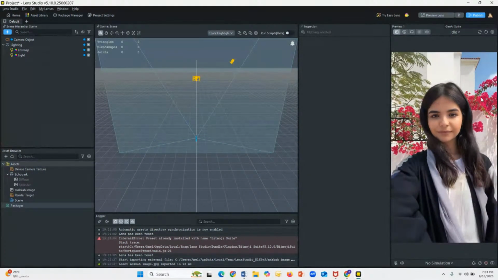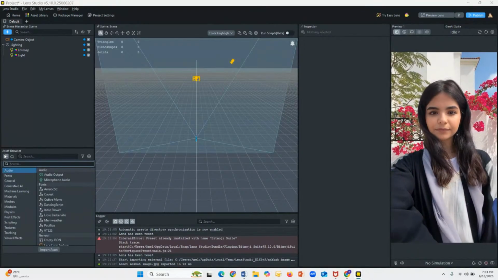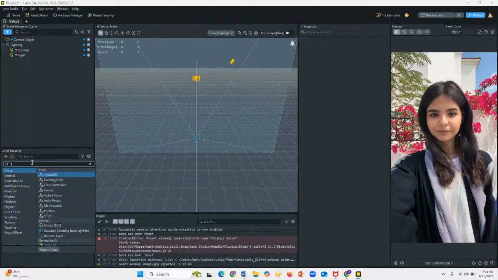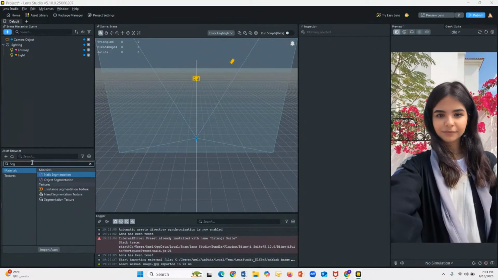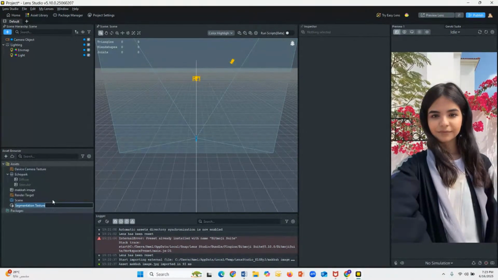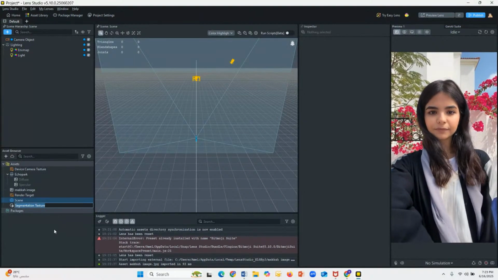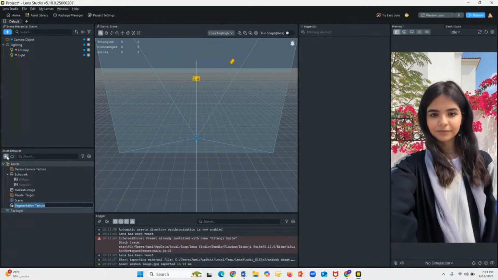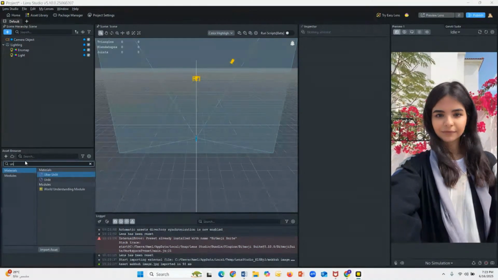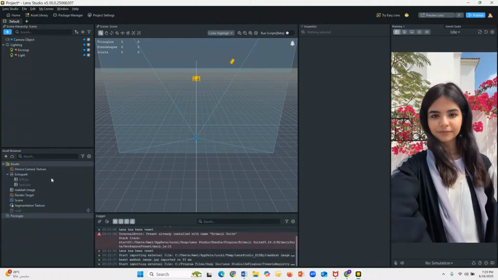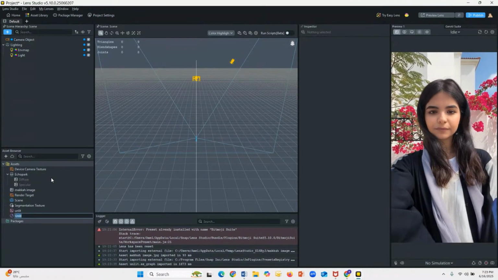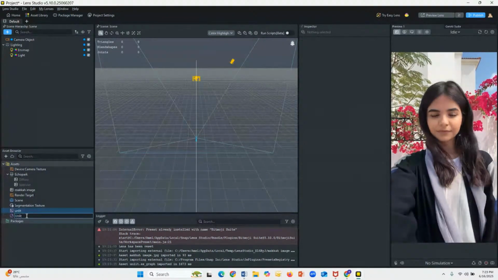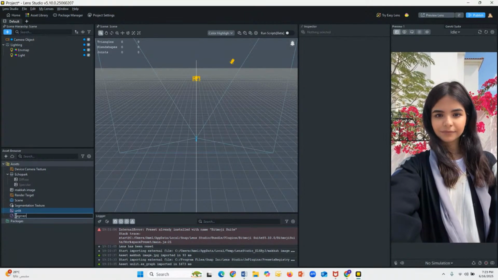So let's go ahead and start with creating a segmentation texture. Create segmentation texture, from the material interfaces. Then we will create a unit material also. Create unit material. Okay, let's rename this to segmentation.